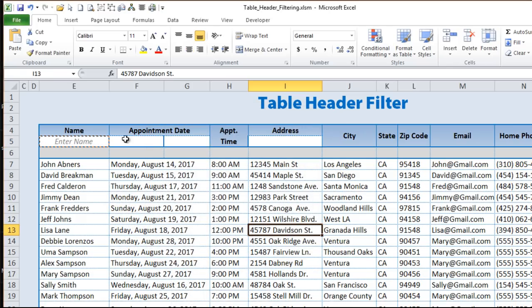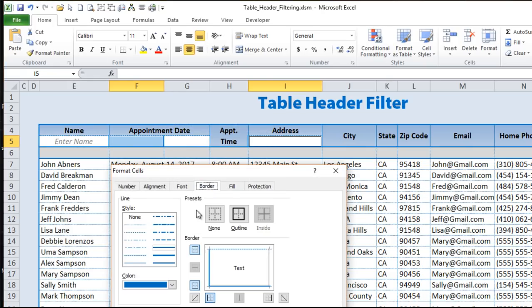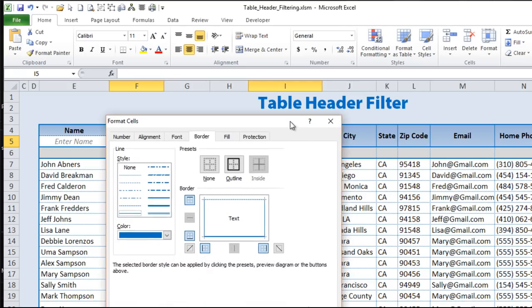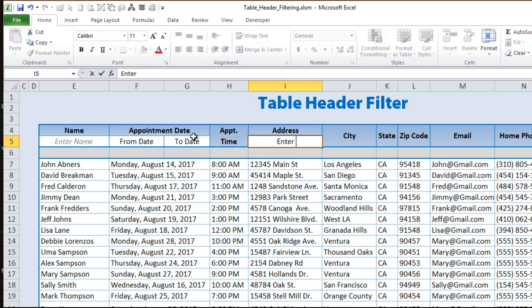We'll reset the rows here simply by clicking format, and realign those since we've set them all individually. Okay, good. Now we're going to update the conditional formats for appointment date. I want this one to say from date, and this one to say to date, and this one enter address, so that when that text is entered, it is also italicized and light gray.